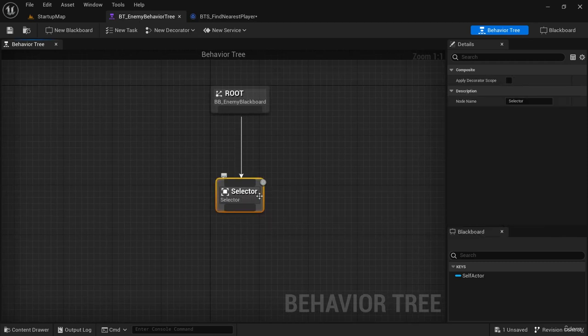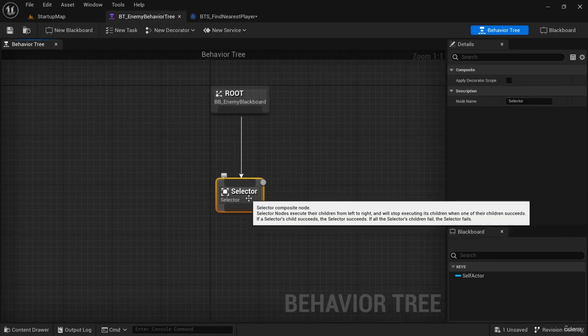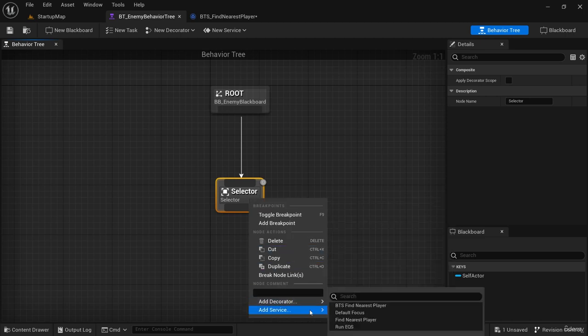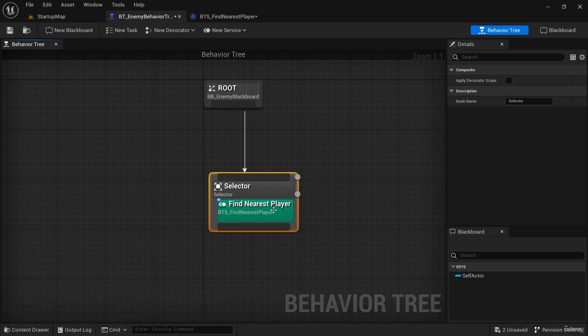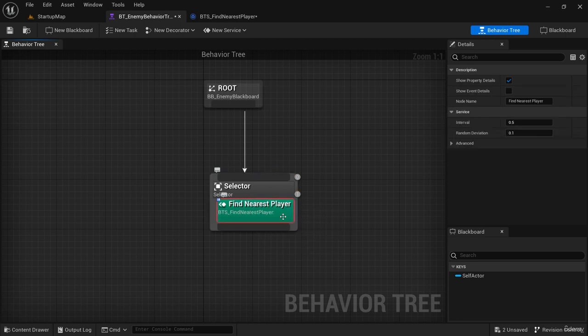Say we want to attach it to our selector. Now, we can attach it to our selector by right-clicking, going to Add Service, and we now have two new options, Find Nearest Player and BTS Find Nearest Player. BTS Find Nearest Player is the blueprint version. Find Nearest Player is the C++ version. Notice that it took that BT service underscore out of the name. Now let's use the blueprint version BTS Find Nearest Player, and notice that it says Find Nearest Player.